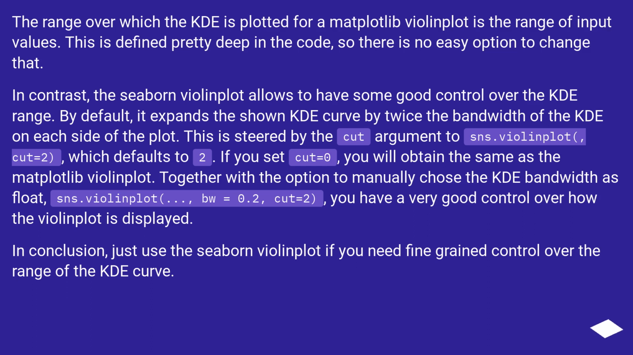By default, it expands the shown KDE curve by twice the bandwidth of the KDE on each side of the plot. This is steered by the cut argument to sns.violinplot, cut equals 2, which defaults to 2. If you set cut equals 0, you will obtain the same as the matplotlib violin plot.